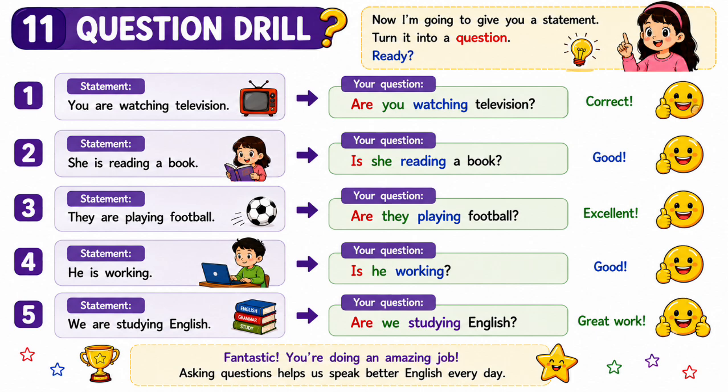Good. They are playing football. Are they playing football? Excellent. He is working. Is he working? We are studying English. Are we studying English? Great job.